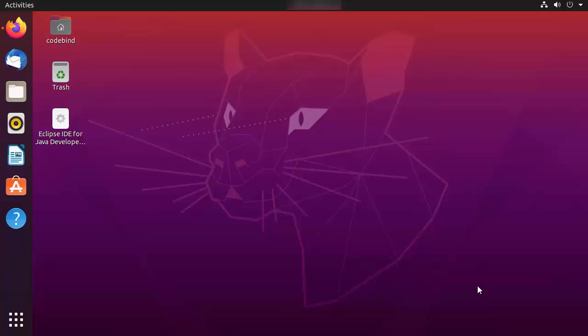So let's get started. The prerequisite of installing NetBeans on your Ubuntu operating system is you need to have Java installed on your Ubuntu operating system. If you don't have Java, just install Java. I have already created a video about how you can install Java on your Ubuntu operating system. If you don't know how to install Java, I will put the link of that video in the description of this video so you can directly see this.